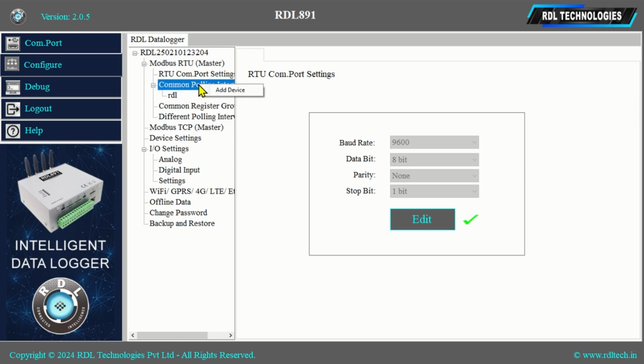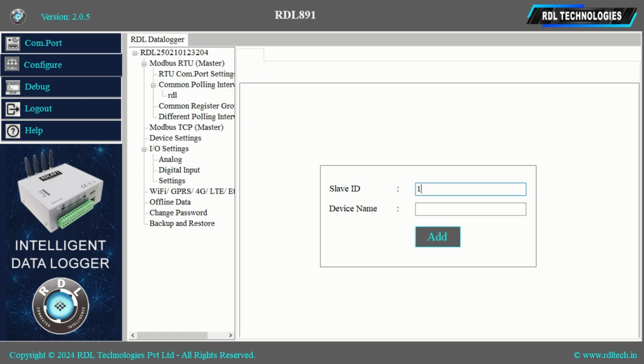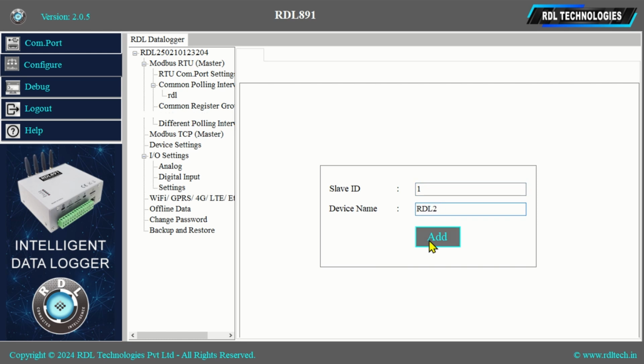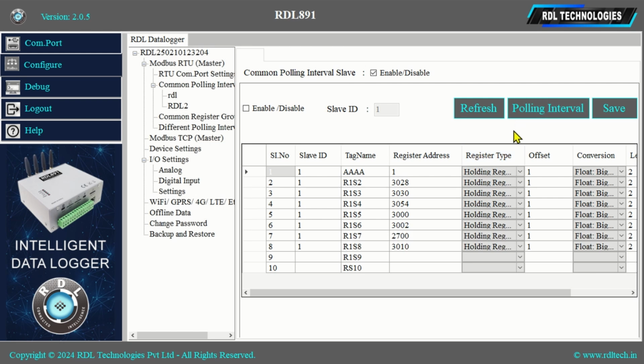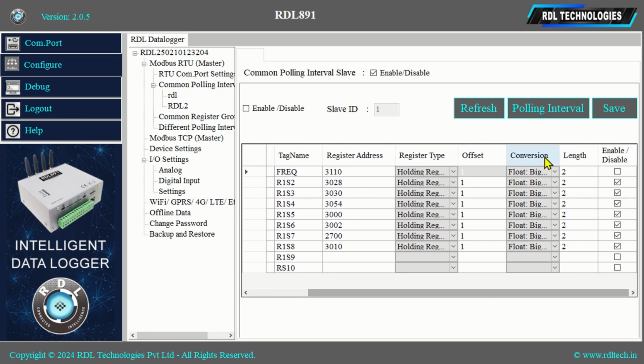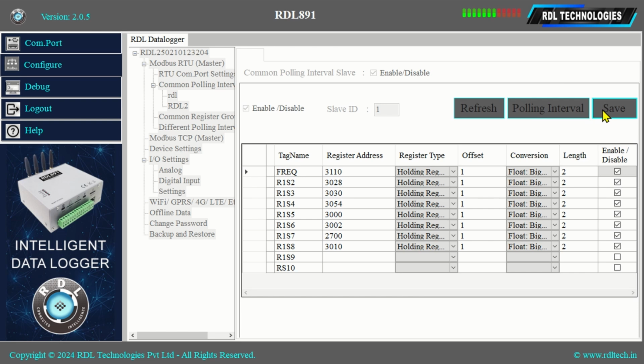Next, right-click on Common Polling Interval Slave, and add the meter slave ID and name. Click on Meter Name to configure the registers here. You can add the tag name, register address, register type, and conversion method based on your energy meter datasheet. Click on Save to continue.